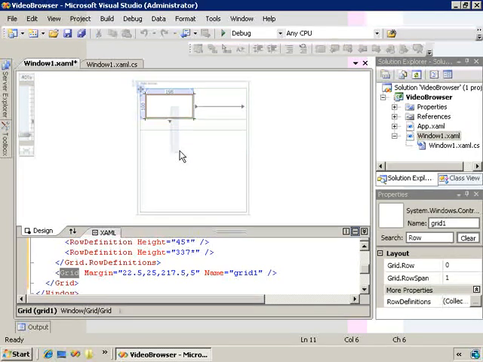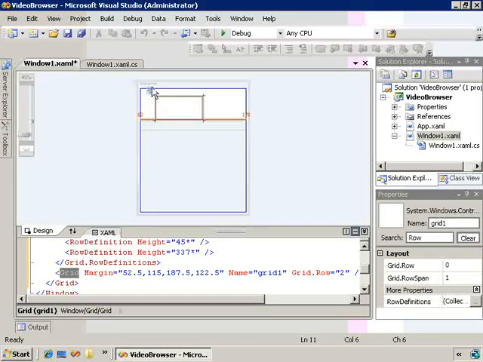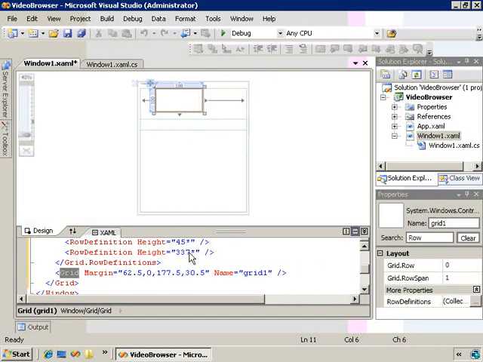If I moved it to a different row, say the bottom one, we would see we have a grid.row attribute telling us it's in row 2. But if you put it in the 0th row, it doesn't need to explicitly specify that.